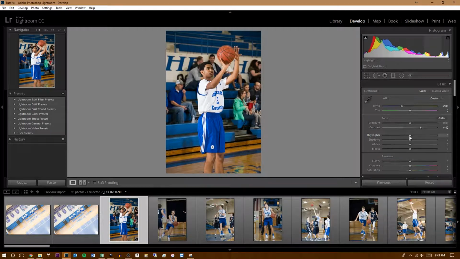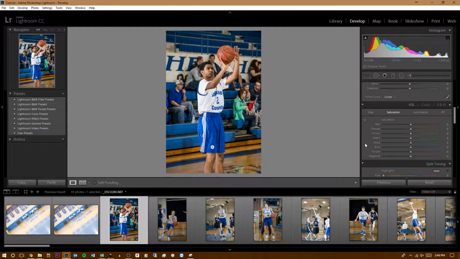Since I use speedlights for sports, I'm going to take my highlights down about 30, increase my shadows to bring out the shadow details, and reduce my blacks so I maintain contrast. And then add a little clarity just for effect. And for ruggedness, always decrease the vibrancy just a little bit. Now, there's many other options here that you can use as well, but these are more advanced features right here that we're not necessarily going to get into in this video.